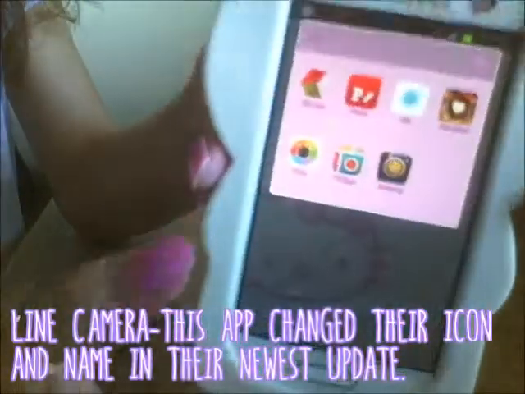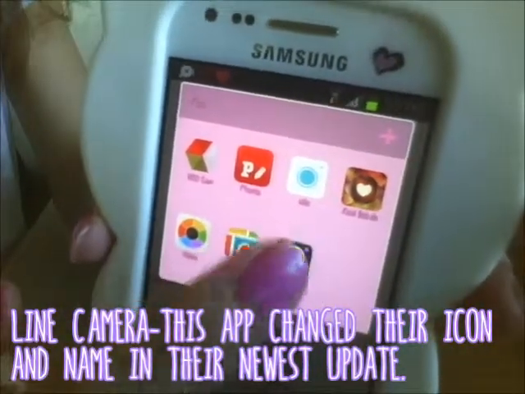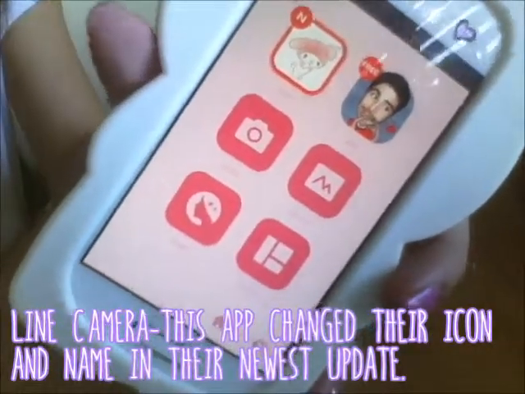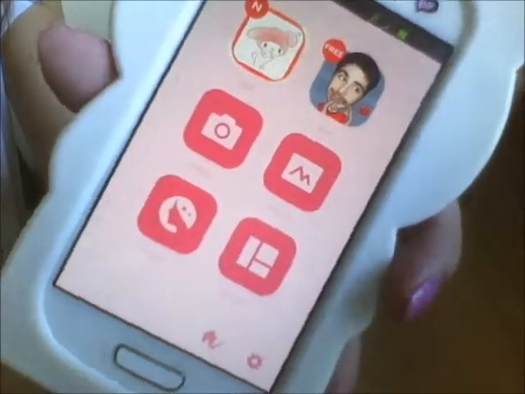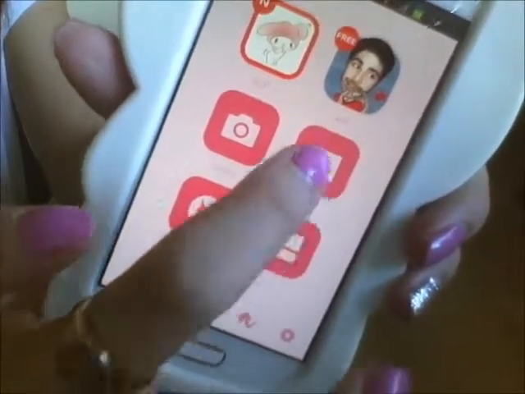The next app I would like to share with you guys is this one right here, which is actually Line Camera. Okay, so this is the screen you are taken to when you first go into Line Camera. Basically, all I use this app for is to just add cute frames and stamps to my pictures. I'm just going to show you guys how I edit a single normal photo in this app, so I'll just quickly grab something from my gallery.